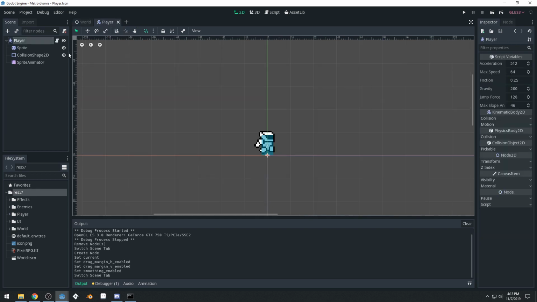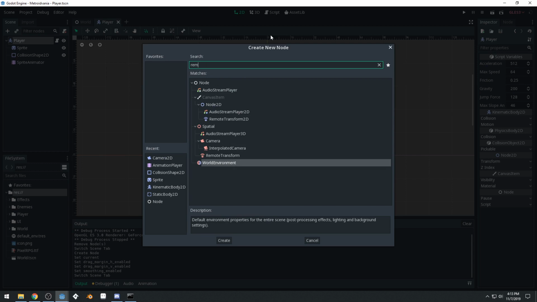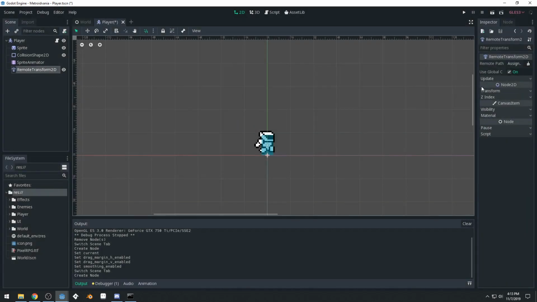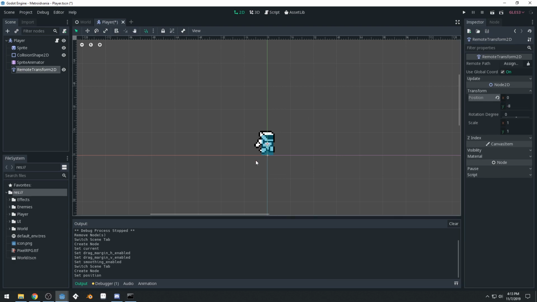So we'll come into our player again. And this time, instead of adding a camera, we'll add what's called a remote transform. The remote transform node gets a remote path, which is just a path to a node that you want it to move. And it will move that node to the position of this node. And you can see it's at the bottom here, so we'll want to actually move it up by 8, just like we did our camera, so it centers on our character.